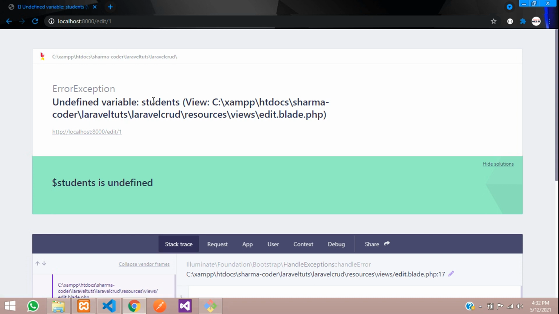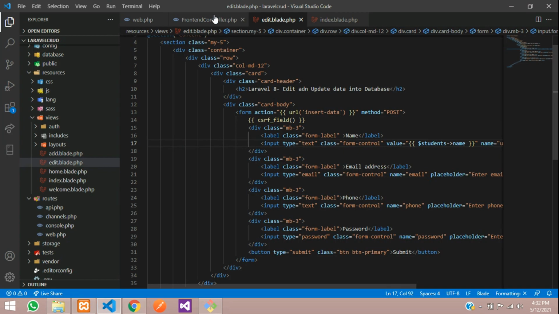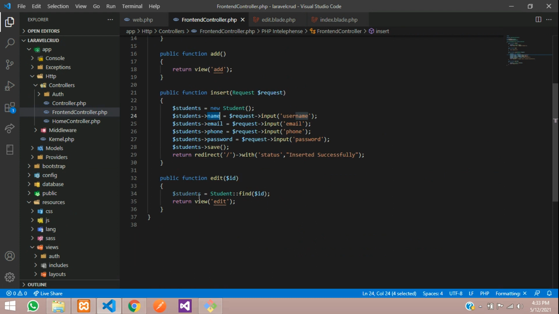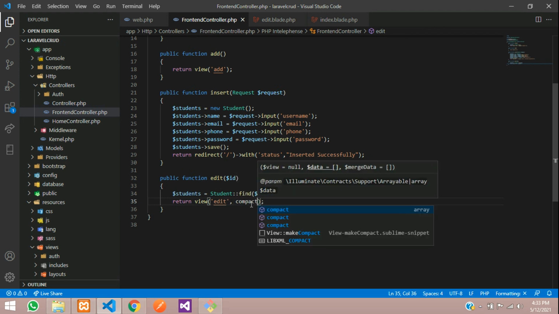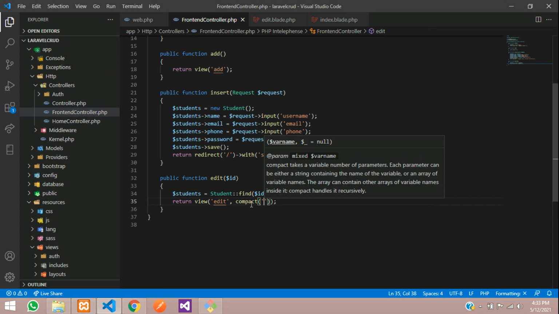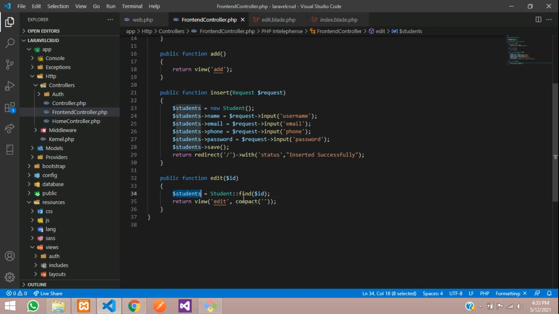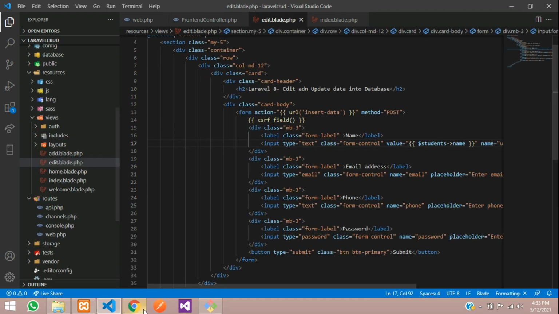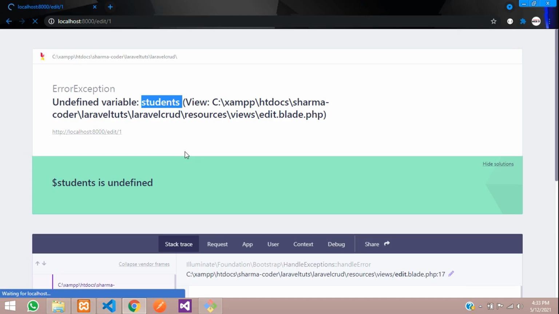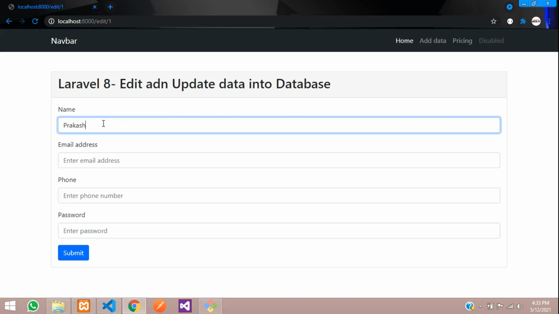Undefined variable. Okay, so in this controller where we have declared this variable and stored all the details in it, we need to pass it to that page. So just put a comma over here and add a compact function, and within single quotes, put this variable name without the dollar. Don't put the dollar here or it's going to throw an error. Now this will work fine. Go and refresh. You can see the name is fetched over here.